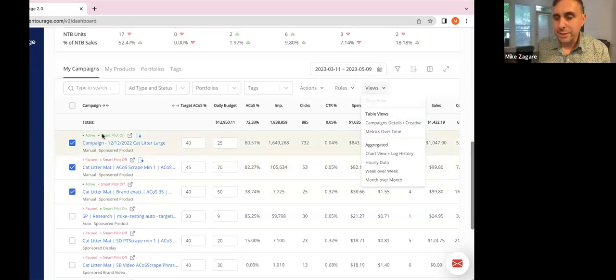So I can select every single campaign and go into campaign details, creatives, and view the creative details like the images, the ASINs, all of that stuff, or the metrics over time. Those are called table views, and they'll fill in the table. I could also do what's called aggregated views. And when I select an aggregated view, I'm going to get a pop-up that shows these 3 campaigns, and these are the different views that we have right now.